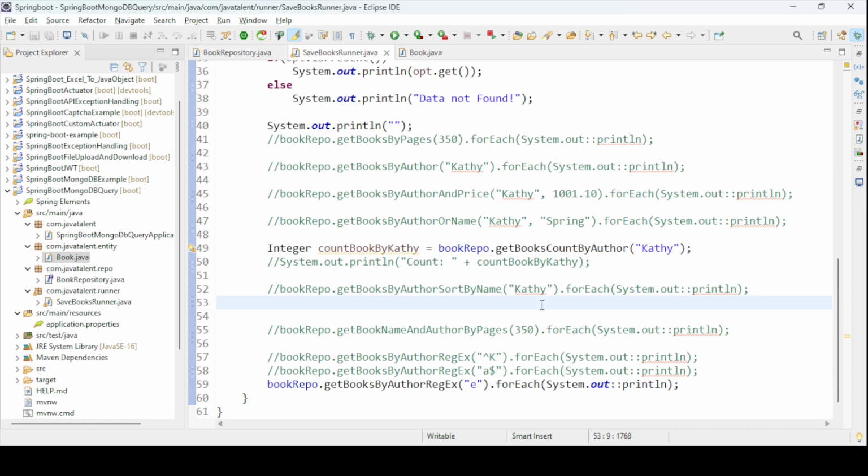So this is what I wanted to cover with the @Query annotation. And next I will take the Mongo template, how we can work with MongoTemplate, in the next tutorial.